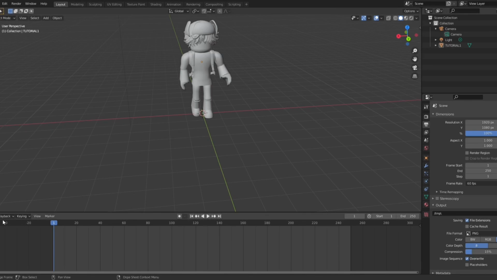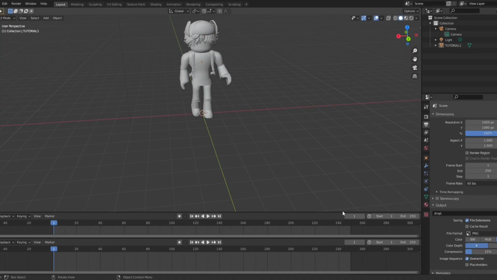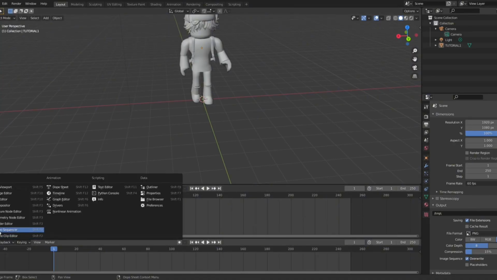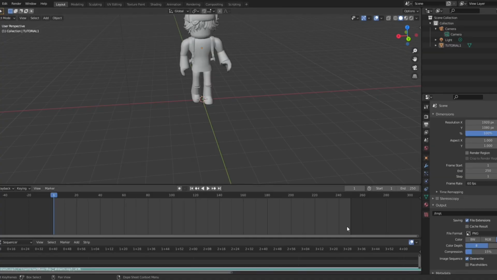And then you're going to drag up from the corner right here so we can have another timeline, and this one will be for the audio. And you're going to change this to a video sequencer. Once you've done that, you're going to click Add Sound, and then you're going to go to your music and find your audio that you saved, and then click Add Sound Strip.